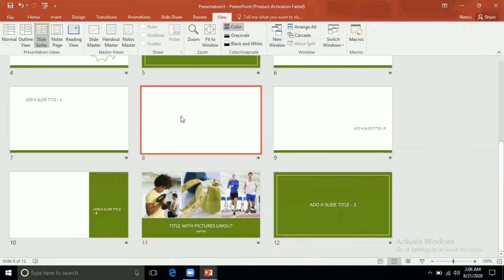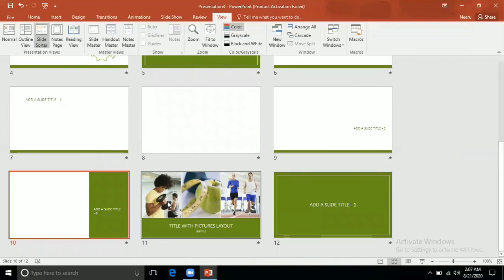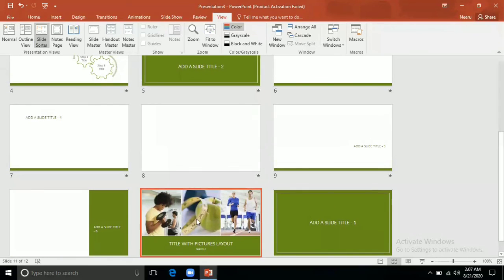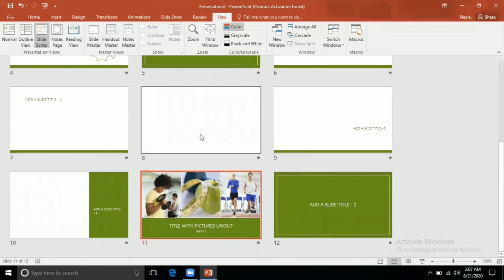So like that, we can select with the Shift key if the slides are in sequence. And if the slides are at another place, like this one, and I want to select this one, what will I do? Firstly, I will select this one, and then in place of Shift, I use the Control key. If slides are in sequence, we can use the Shift key. And if slides are at different places, we can use the Control key.